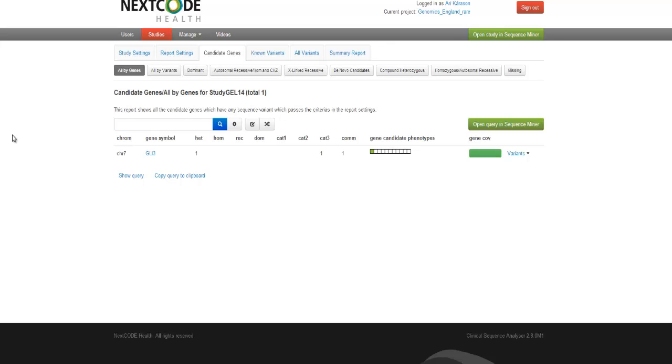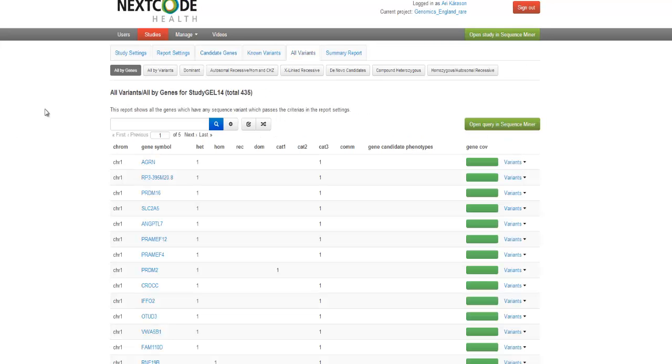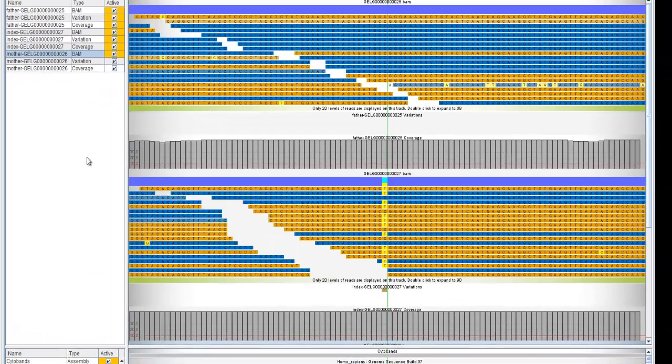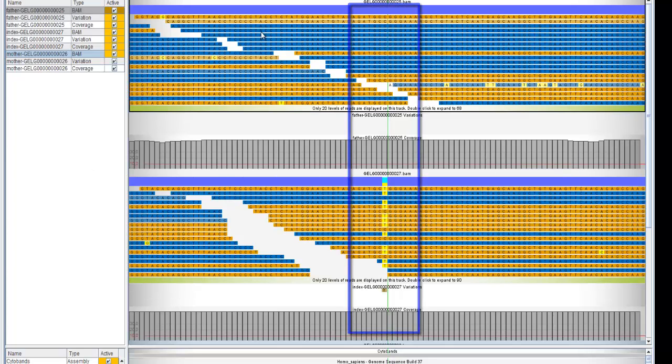The next step is to look outside of the candidate genes list. The All Variants tab displays all variants meeting the analysis criteria regardless of phenotype association. This analysis reveals 435 variants. When this list is filtered for de novo candidates as a matter of protocol, one variant is brought to light. A missense mutation in the HUWE1 gene, and clicking on the variant link opens the study in the genome browser, and the dominant de novo causative variant is confirmed.